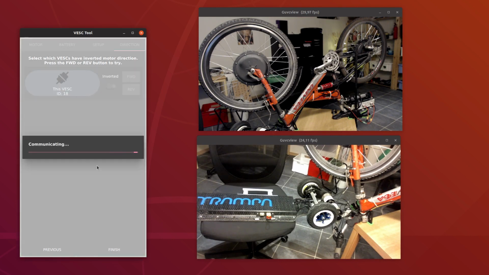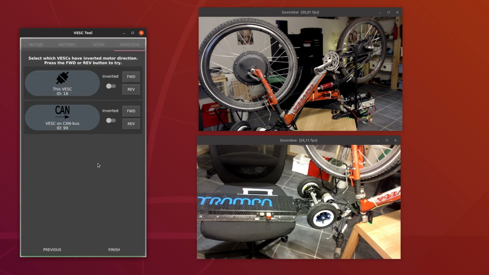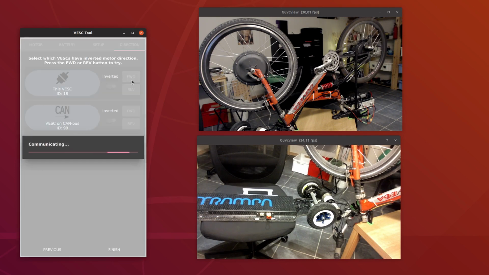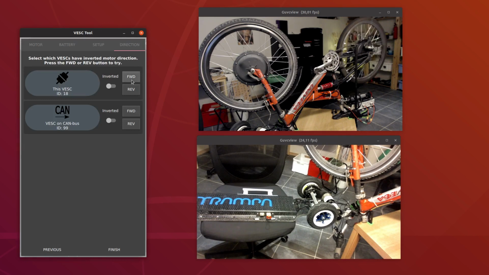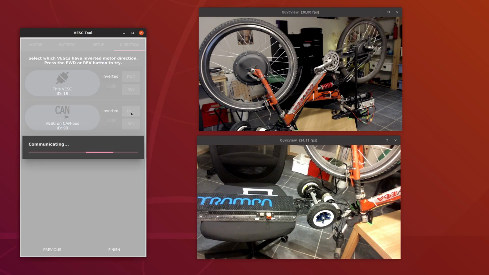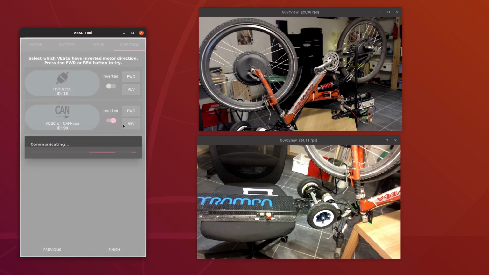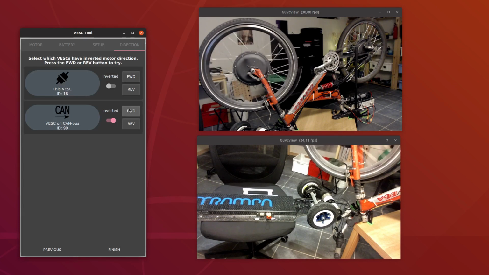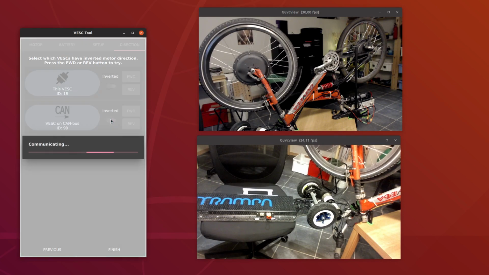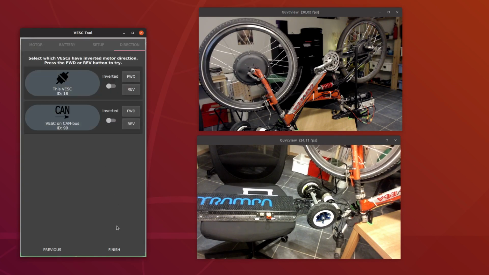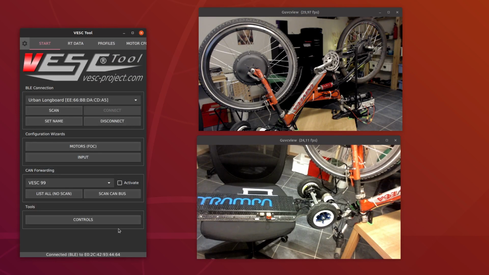So let's go to the next page again and set up the direction. And if I remember correctly, I'm quite lucky on this one that both of them are the correct direction by default. But if that wouldn't be the case, then you can just invert the wheel, and it's no big deal. So that's it for the motor setup. It should be, and also the battery setup and everything, so that should be ready to run.